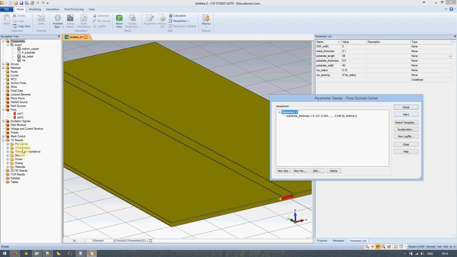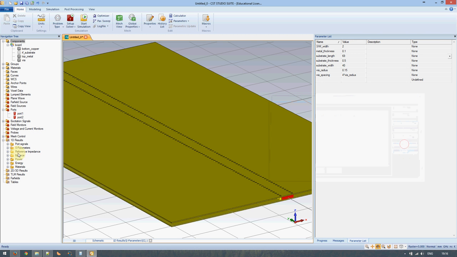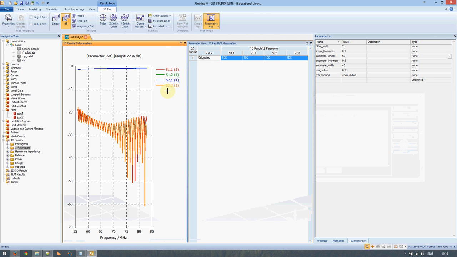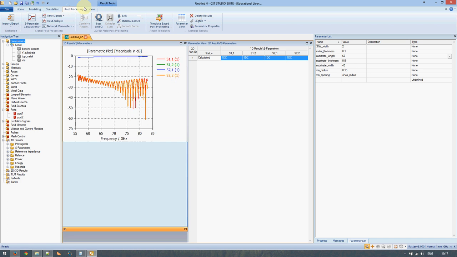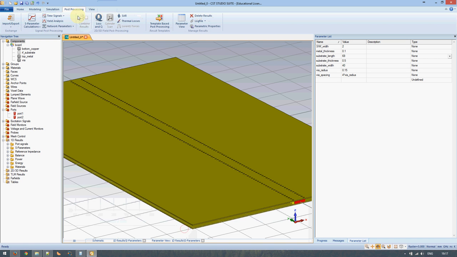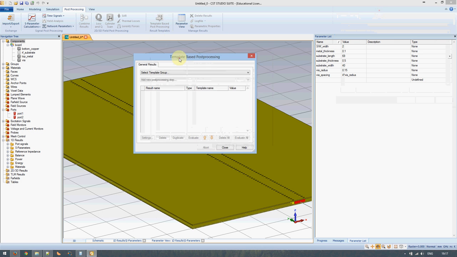Now, what I do suggest that you do is this: your S parameters will look like this. You'll have a list of them here, and they will all be plotted together. Particularly when your numbers become large, it can be difficult to work with. If you're here in the post-processing tab, you have the option to export your S parameters as touchstone files. But instead of doing that manually, set up a template-based processing and have it done automatically.